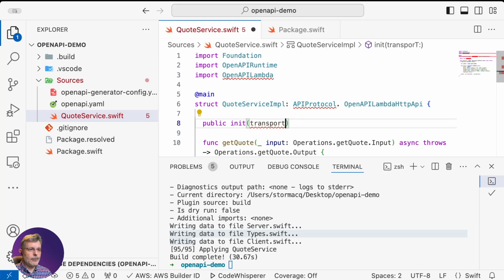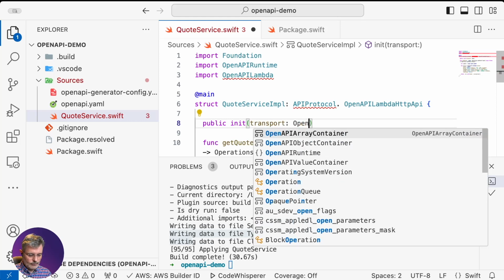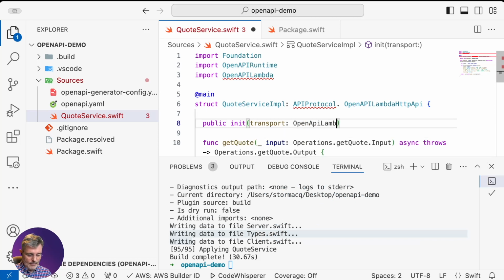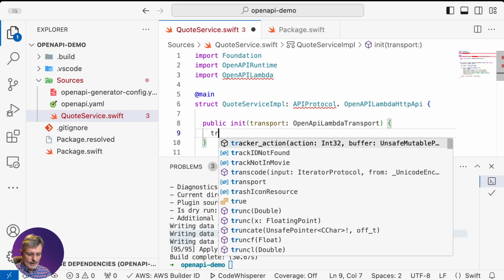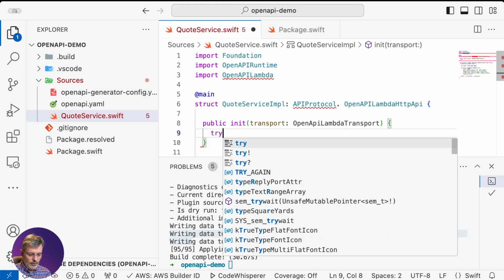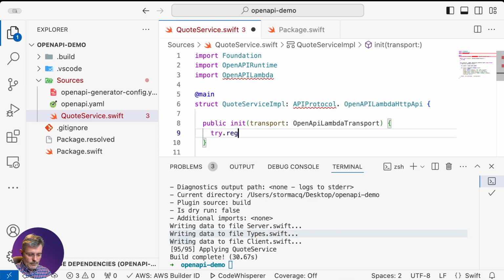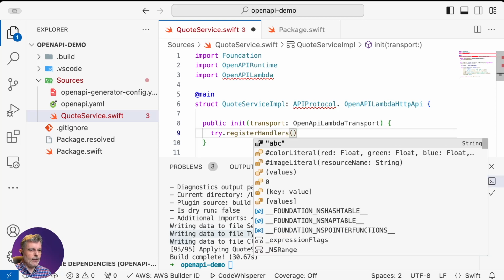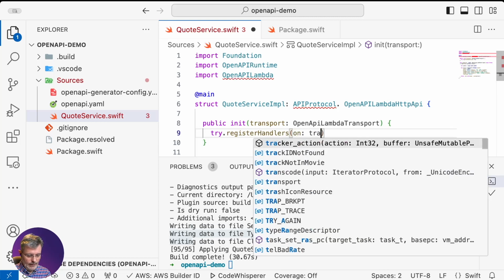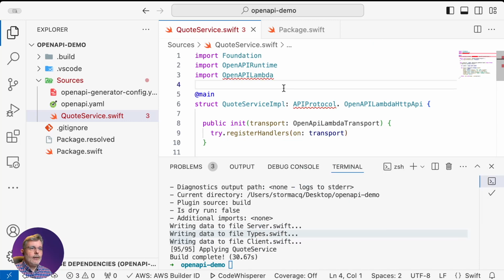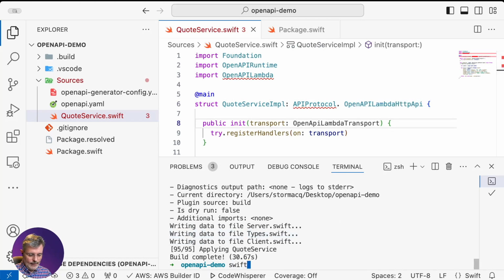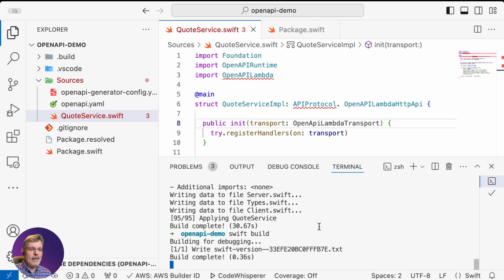I'll receive a transport, which is of type OpenAPI Lambda transport. This is created by the runtime for me. I don't need to take care of that. And I just tell the OpenAPI runtime to register all the handlers, so all the functions in this struct, on this transport. So 1, 2, 3, 4. Let's try, if I didn't forget anything, let's try to build this.